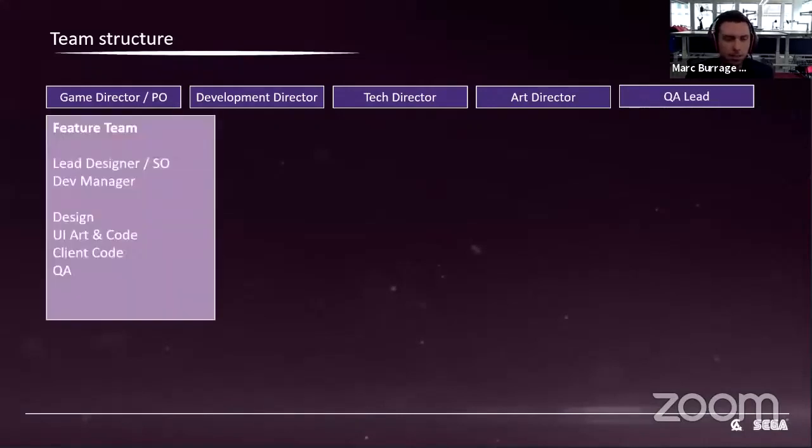So we created feature teams and different types of teams in order to be able to focus specifically on different bits of the game that we wanted to create. So a typical feature team would have a lead designer who would be called the story owner, a development manager, and then designers, primarily UI artists and coders, client coders, and QA embedded within them. That's a key point you'll see throughout all of these teams.